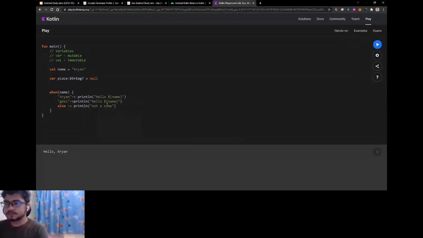Okay, so now if I run it, it's going to print hello Aryan, because this is my name. Okay, and if I check, it matches this case, so it will print my name. If I write GDSC over there and run it, it's going to print GDSC. Okay, and if I write something else, it's going to print not a name. Okay, let me change it back to Aryan.